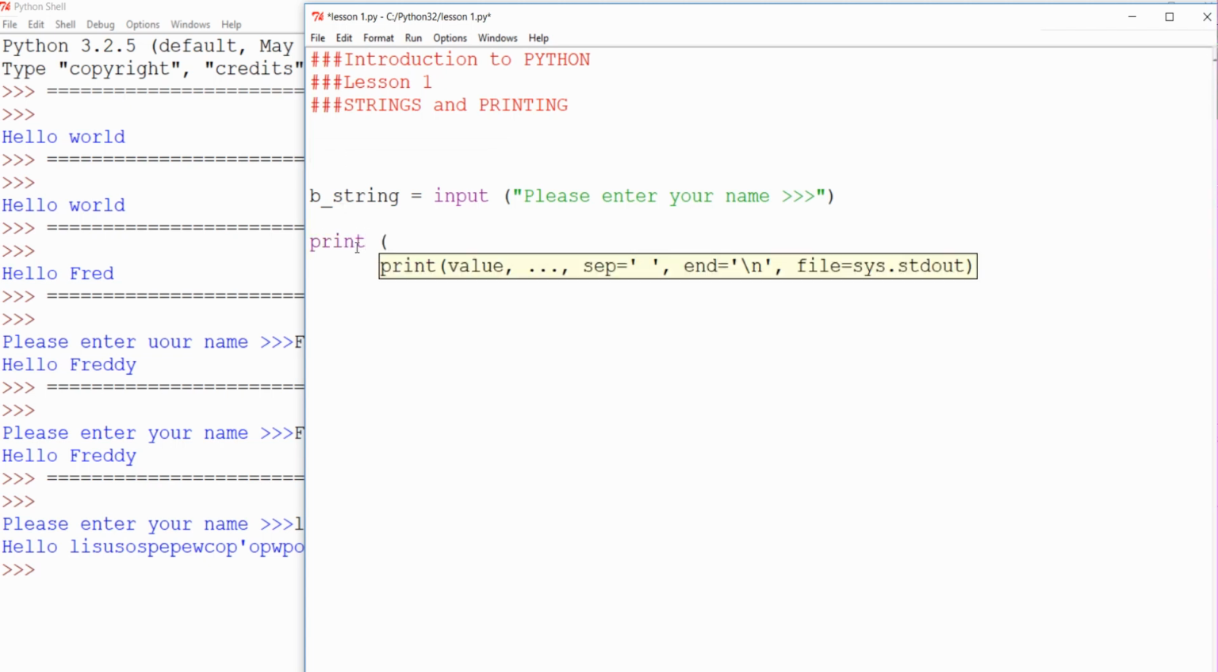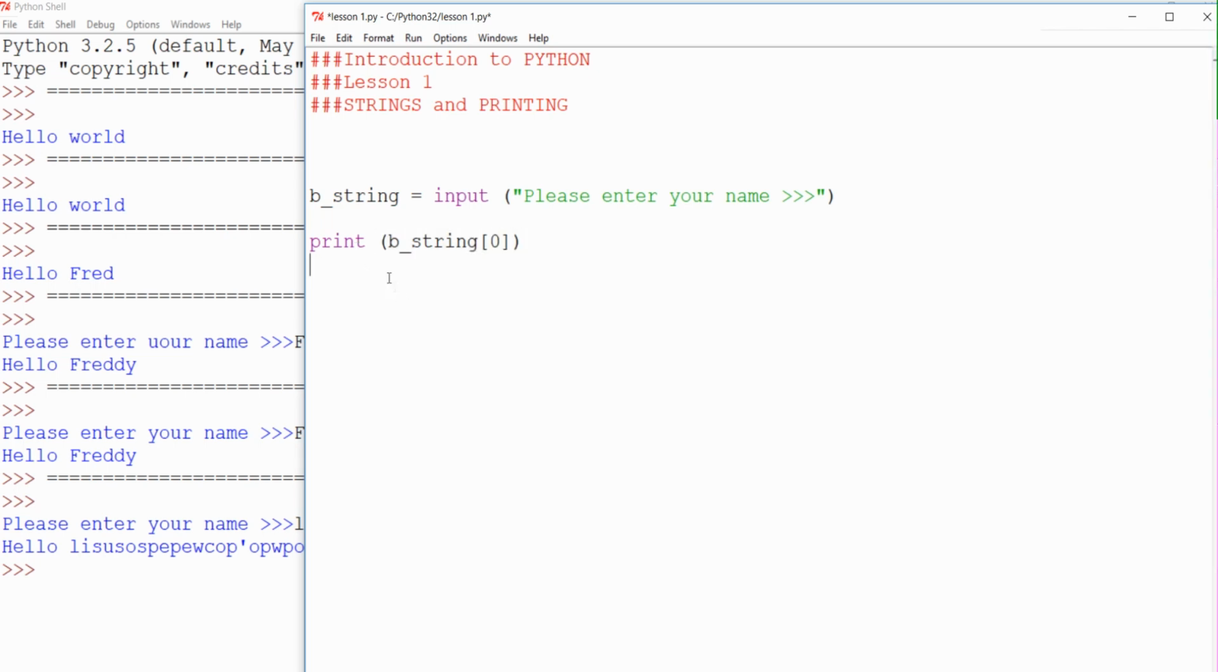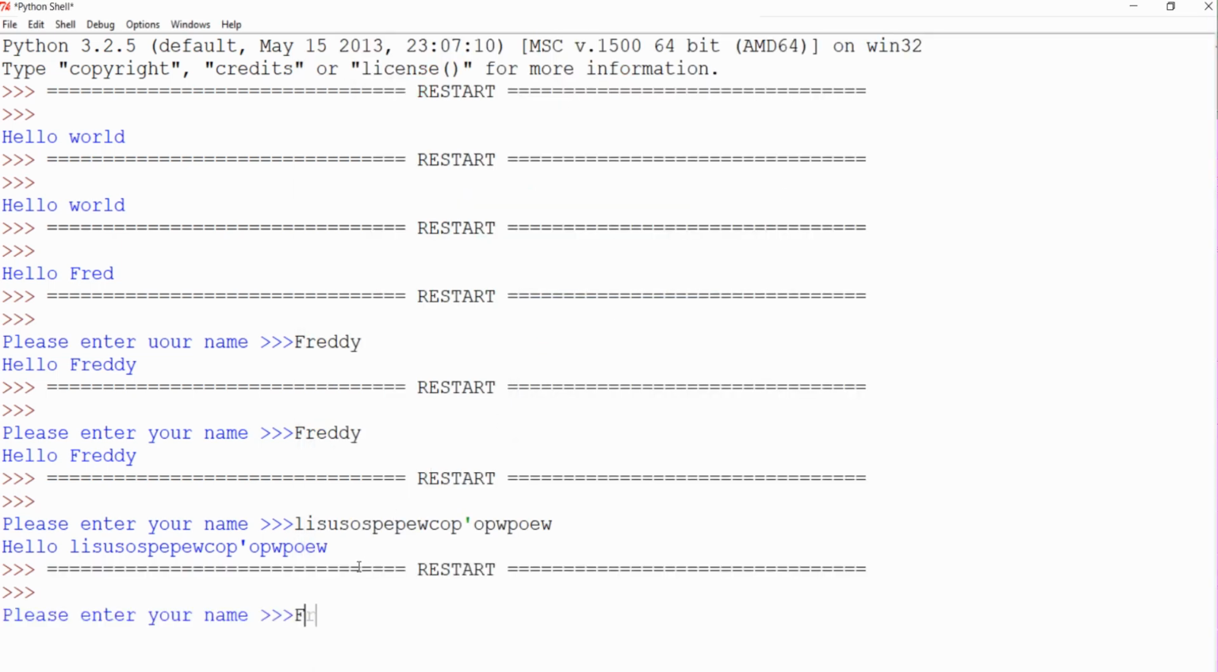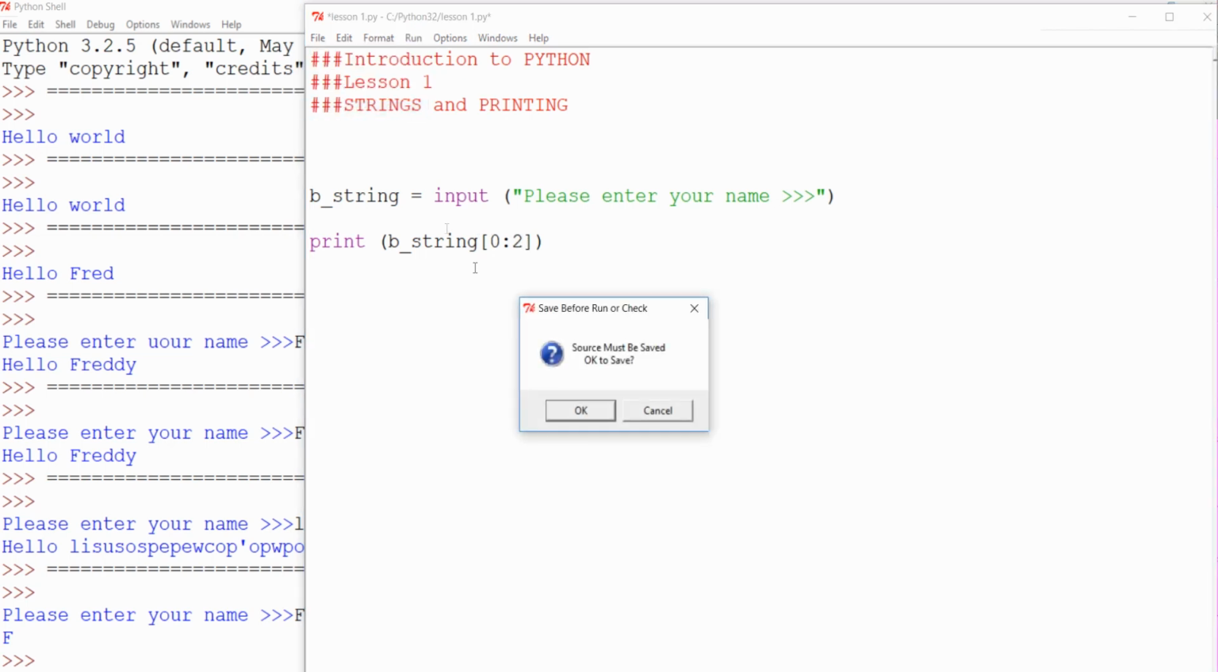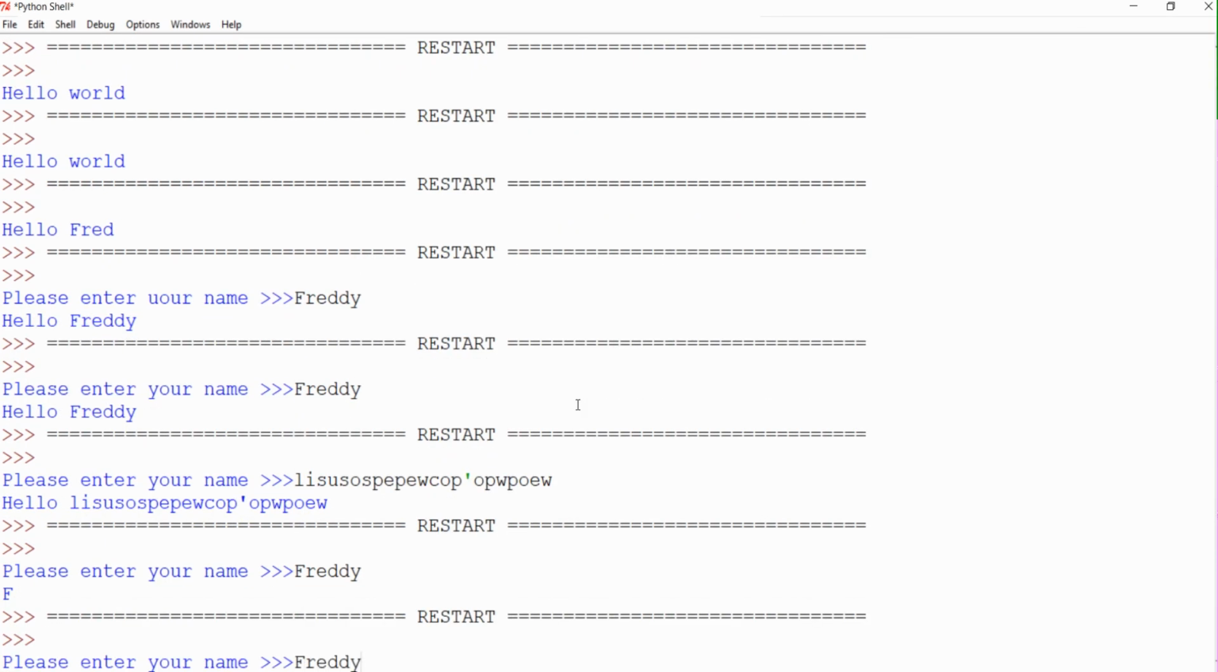String variables can be sliced up into their component parts. We do this using indexes. Indexes are put in square brackets. The first letter of a string is at index 0, and so on. By separating indexes with a colon, we can print individual or groups of characters within a string.